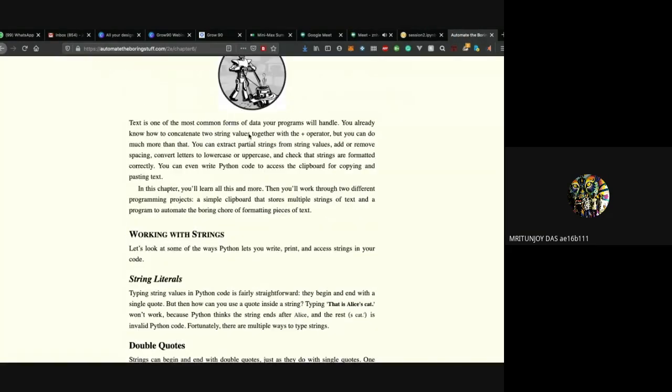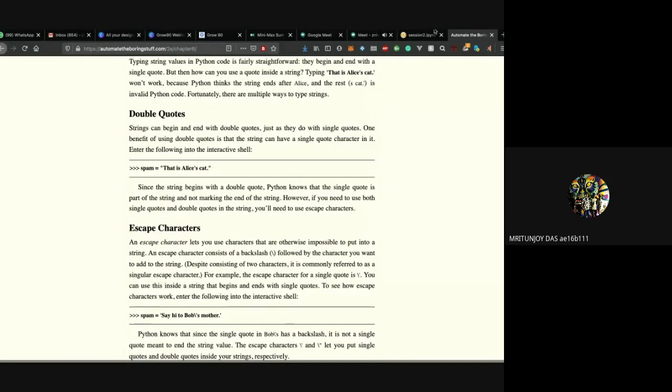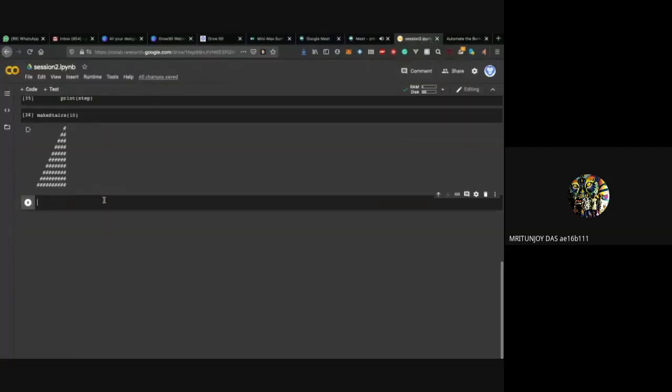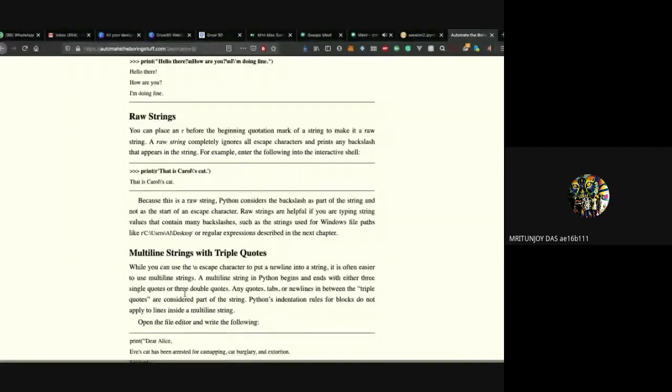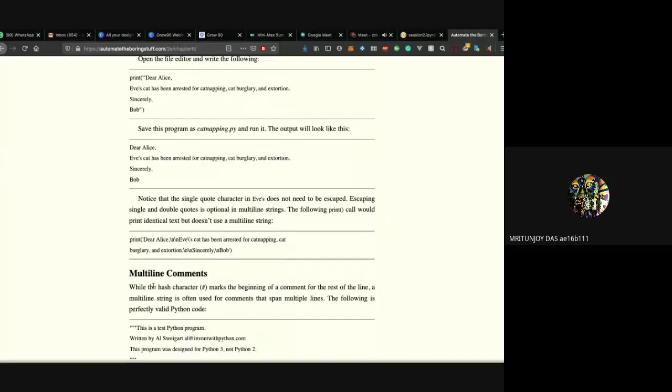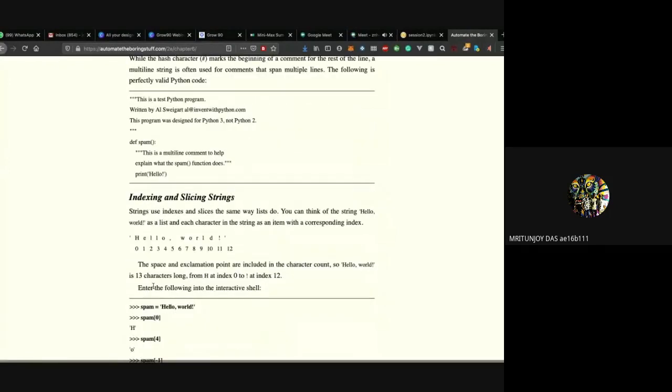Manipulating strings I have already explained. If you want to append to strings, you can do it like this: joy equals joy plus something. By the plus sign you can append to strings. In other languages you have dots or something else, but in this you use plus. So it appends. Escape characters are the characters you will be using for string manipulations. These are not multi-line commands, indexing, slicing. All I have explained.